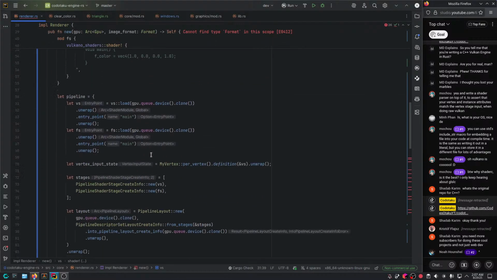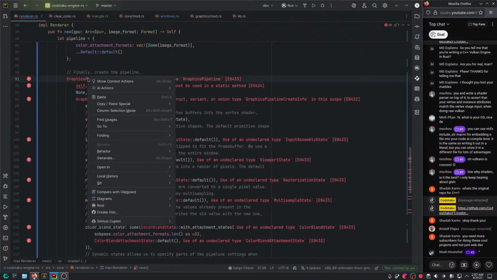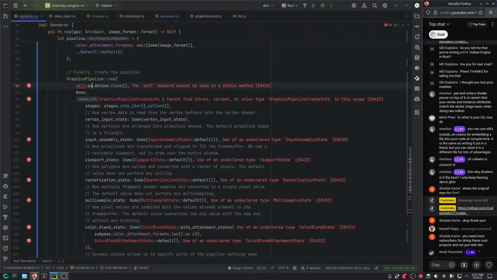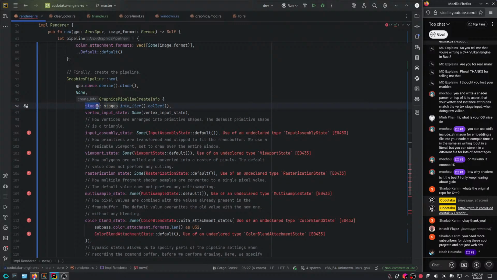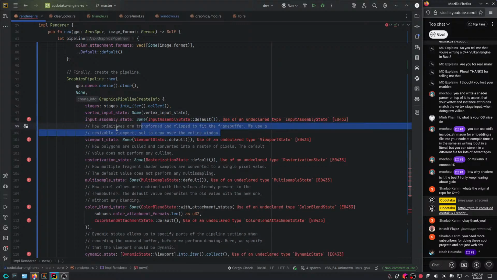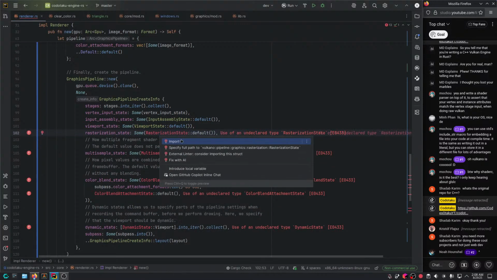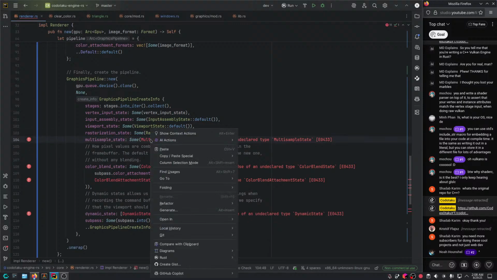Okay. And what next? So graphics pipeline, let's import that. And here, let's take the queue. GPU.queue.device, and let's call that because it's a getter function. And we're good. Let's import this. Alright, so here we just pass in the stages. Next up, we pass in the vertex input state, the input assembly state. Oh my god, this is wild. The viewport state, the rasterization state. The multisample state.